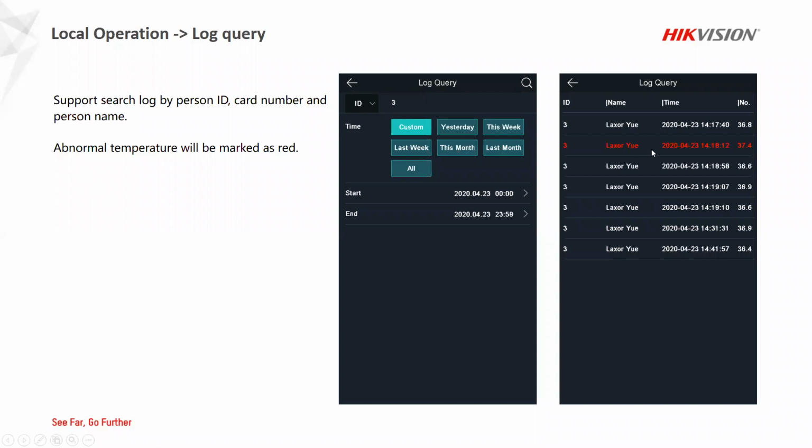And abnormal temperature in the list will be marked as red, as you see here. And also here in the log query, you can only search for the people in the database, not for the stranger and unauthorized persons.